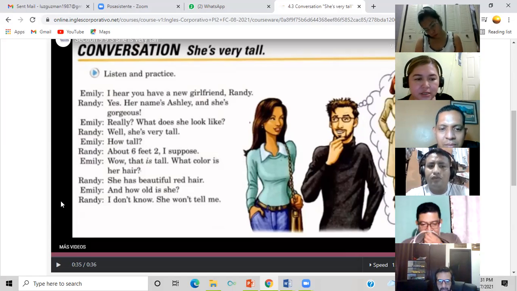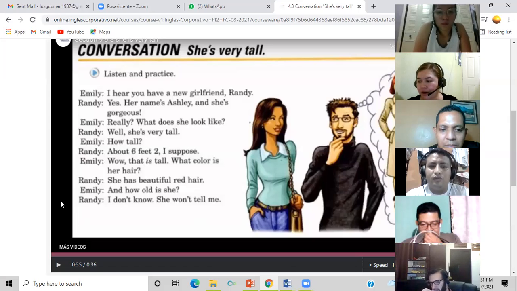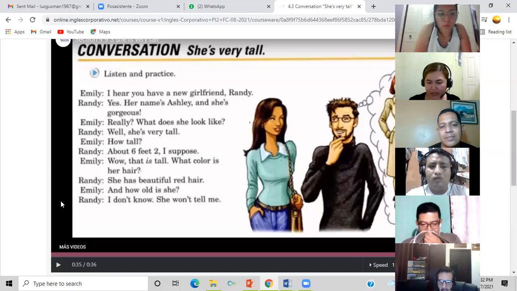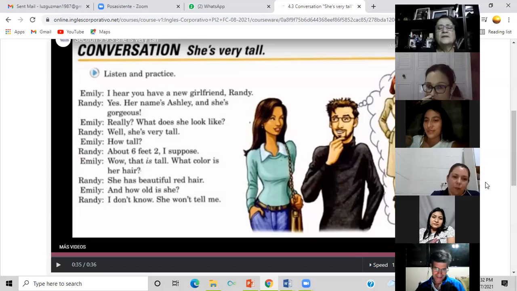What color is her hair? She has a beautiful red hair, okay? She has a beautiful red hair. And how old is she? I don't know, she won't tell me, okay? So let's see if we can practice this conversation, okay? Let's see, Marina Sanabria, okay?